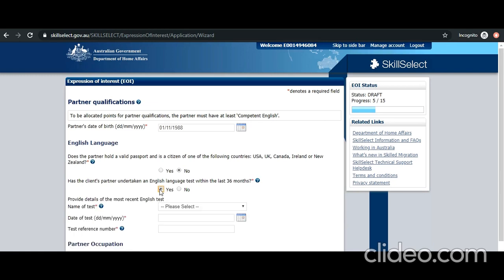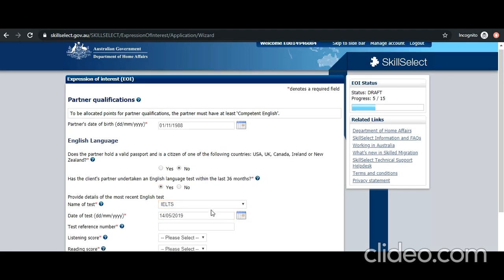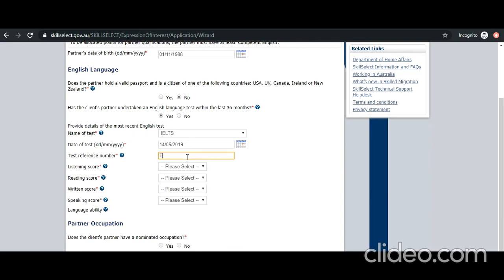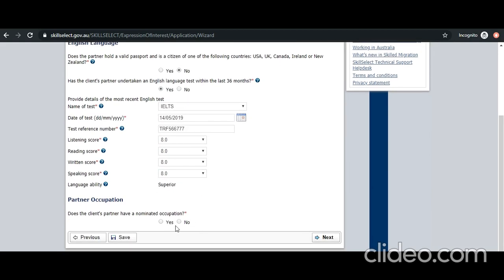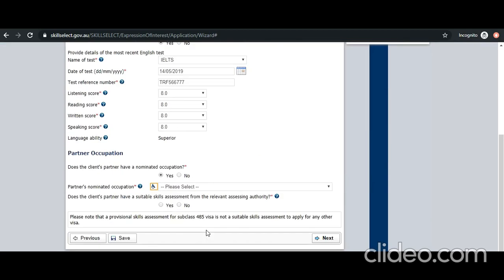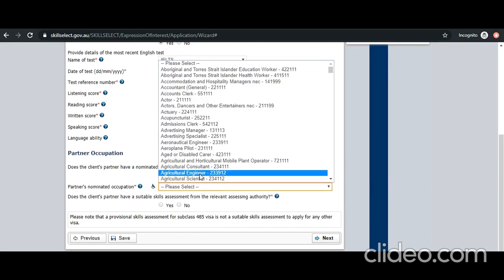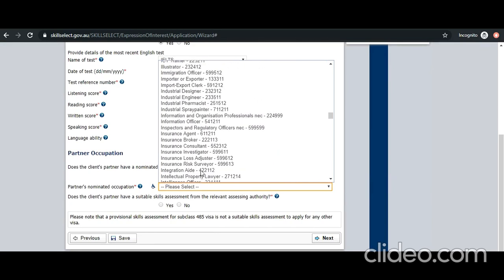Has she taken a language test within the last 36 months? Yes, she has taken IELTS. Let's say she took it in May 14. Test reference number, listening score 8, all 8. I know it's a very good score. Have a nominated occupation, yes. Let's say both of them are software engineers, so I need to scroll down. This is alphabetic.